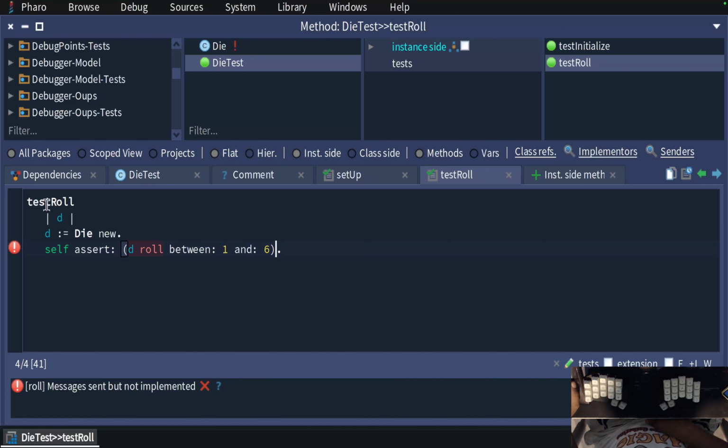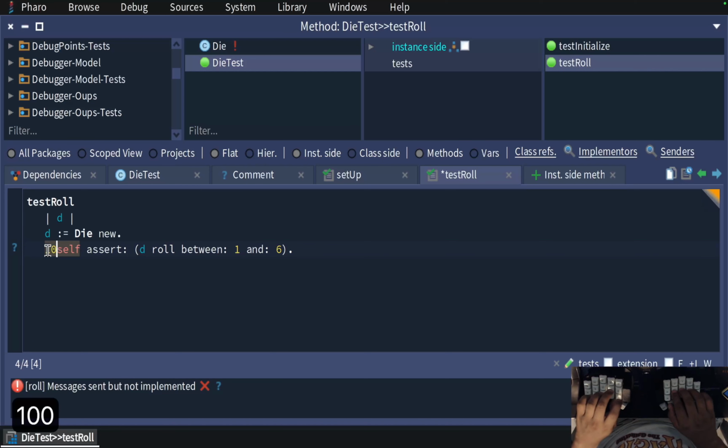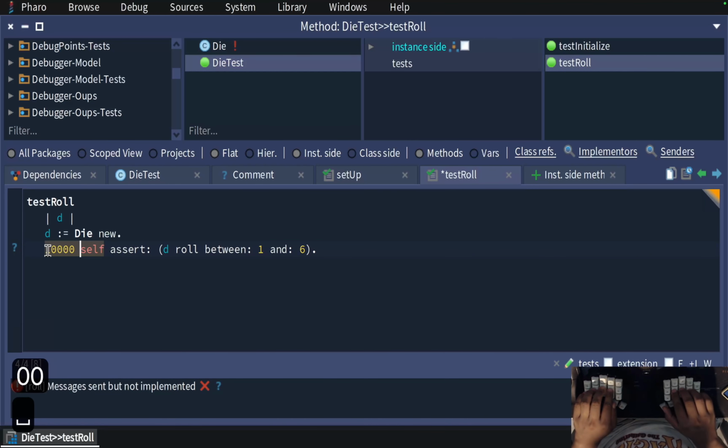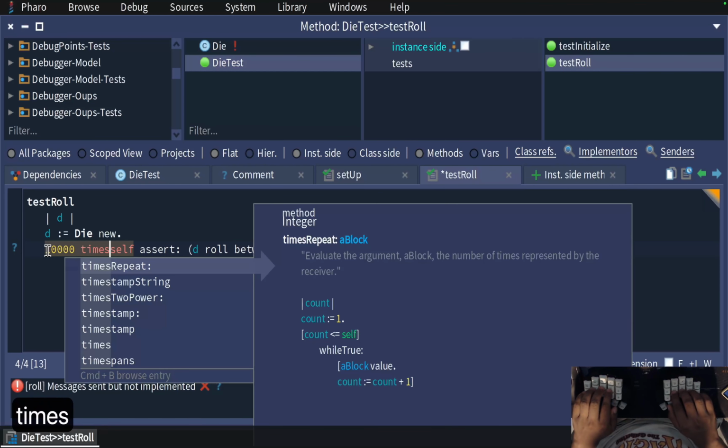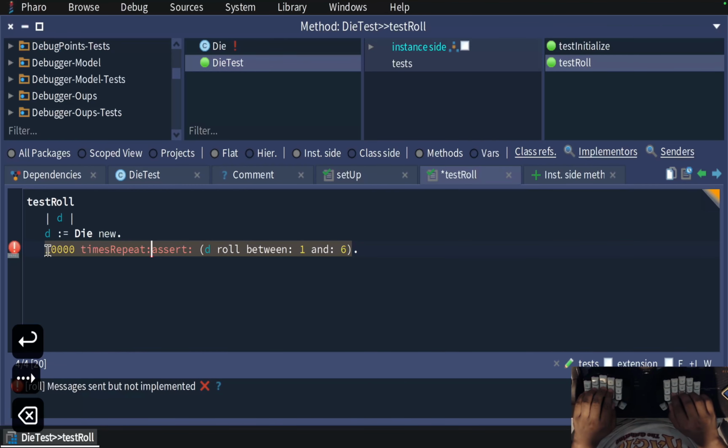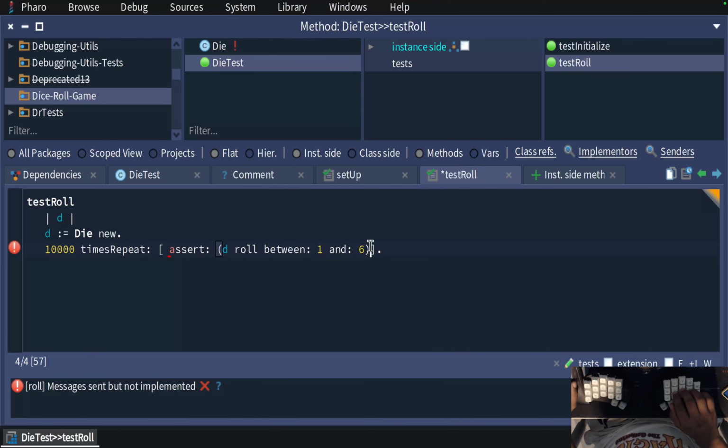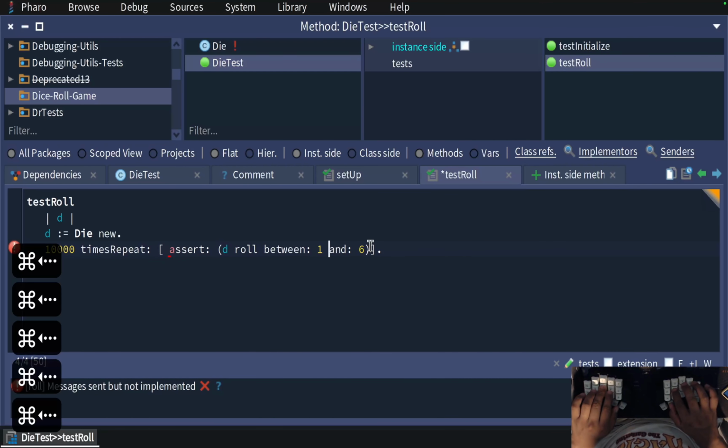Right now we can try to proceed and we see that it works, but it's not quite enough, I would say. Maybe we got lucky, okay? Maybe we got lucky, and then what we want to do is repeat that enough times to be convinced that it works. So for example, I like 10,000 times. I want to go times repeat, and then we need a block, which is essentially the same as lambda expressions in other languages. So I'm going to do that, and so I'm going to add back the self right here.